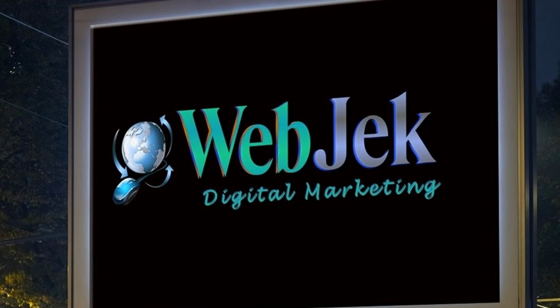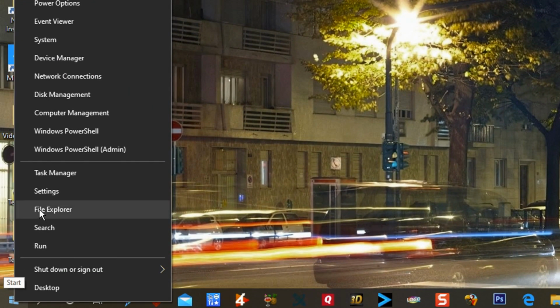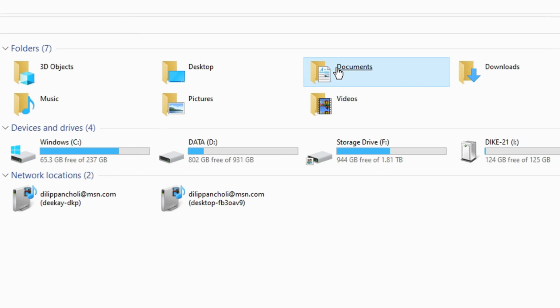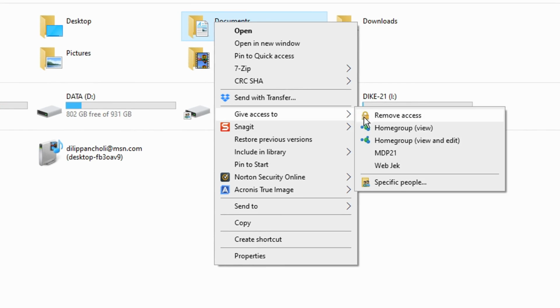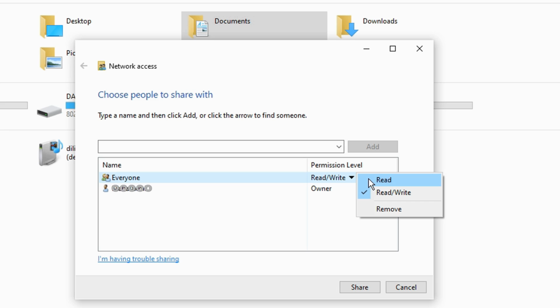Once you set up all your network, then you need to share files, folders or drives that can be used by both computers. Right click on the Start menu, click on File Explorer. You can select any folder that you wish to share for both computers. Right click, give access to specific people, select Everyone. You can give access as only read or read and write permission, then click Share.